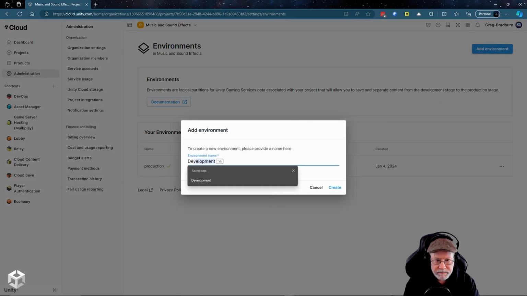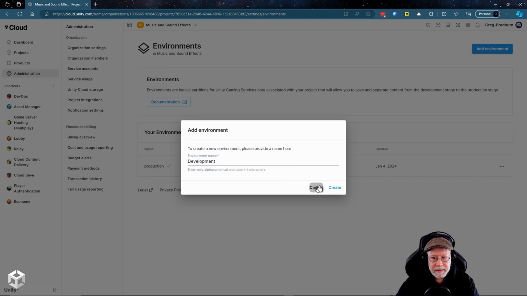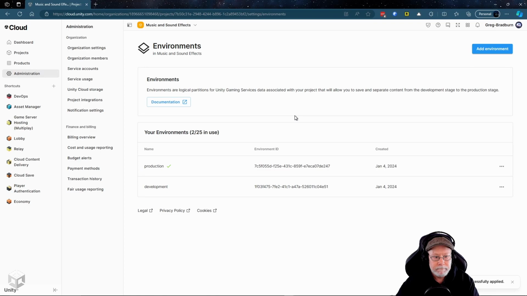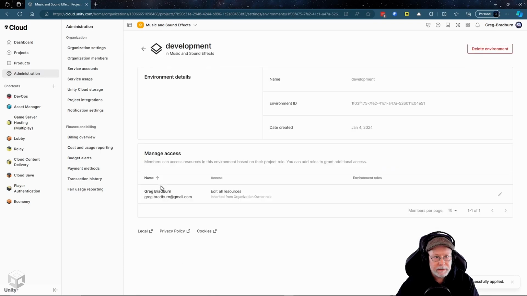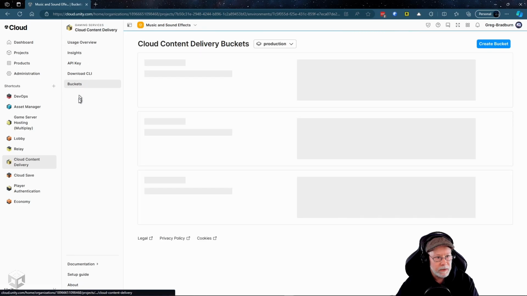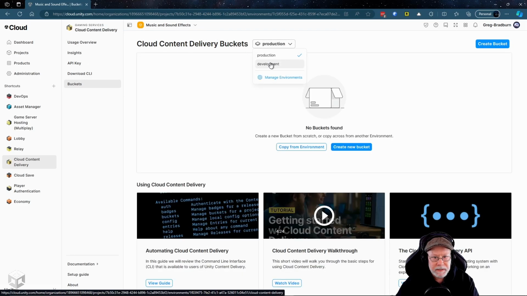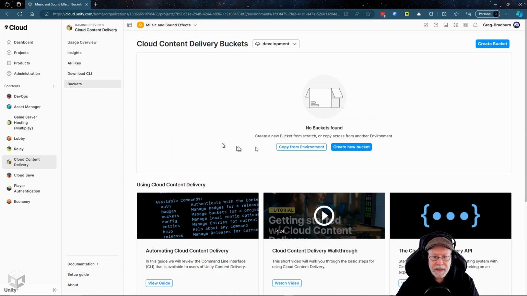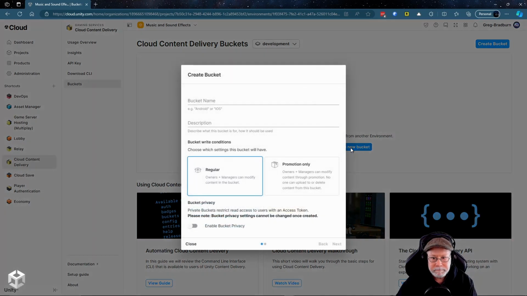And I'm going to call this one development. All right. Create. And then I'm going to select development. And you can see down here, we got a bunch of things in our little side menu here. Go here, pick development down here, and we can create a new bucket. So just to show you how I got there, I clicked Cloud Content Delivery here, and then from here, I picked our environment, which is development, and now we're going to create a new bucket, and I'm just going to call this testing.